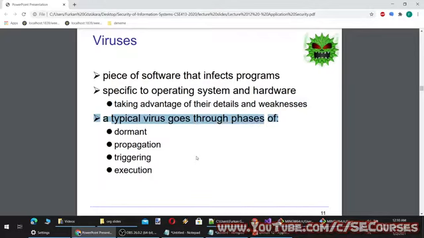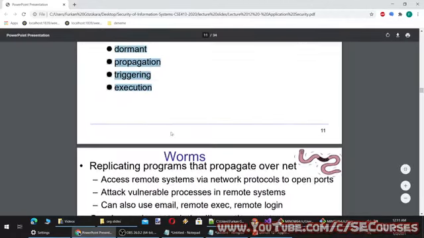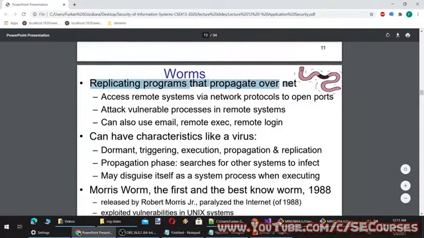A typical virus goes through phases of dormant, propagation, triggering, execution.